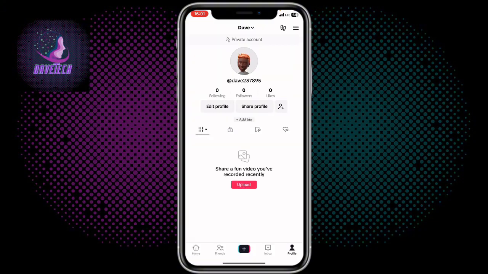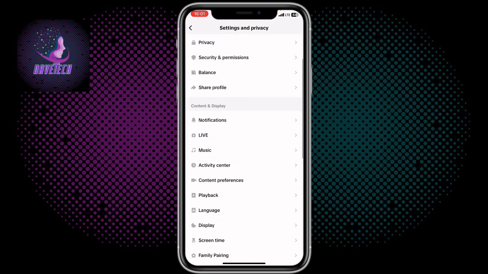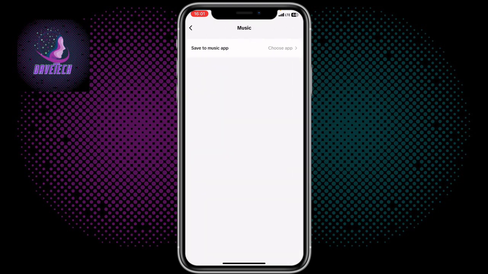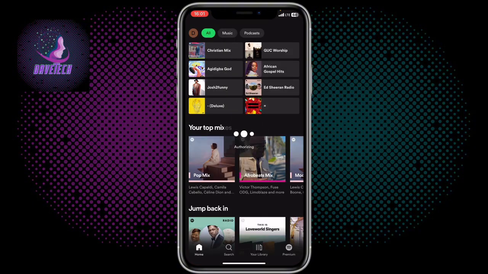Go to your profile, click on the three lines at the top here, click on settings. On settings, you are going to scroll down to music. On music, you are going to link your TikTok to your favorite music app. So in this case, I have two options, Apple Music or Spotify. So I'm going to choose Spotify and I link it to my Spotify.